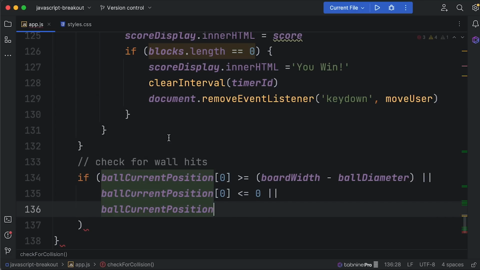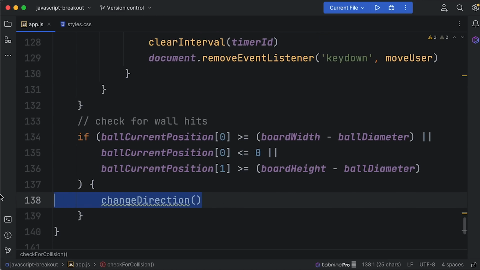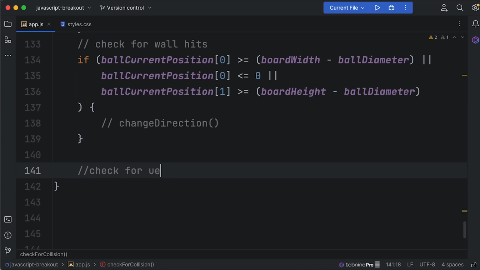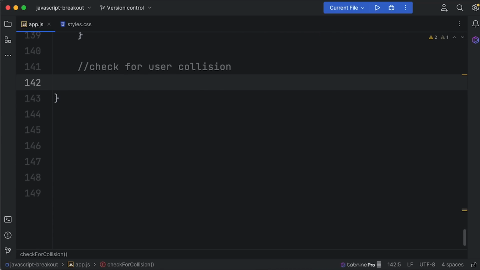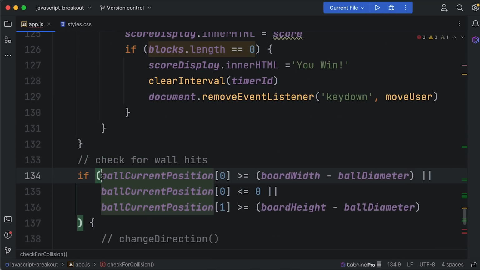This should be a minus. Ball current position y-axis is larger and equal to the board height minus the ball diameter, and that's all we're going to check for. So if these three things are true, we're going to change direction. So again, we're going to write this change direction function soon. We have one more thing to check for, so check for user collisions.